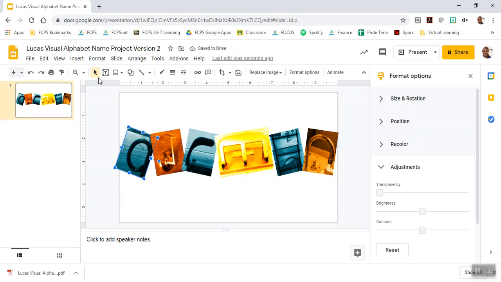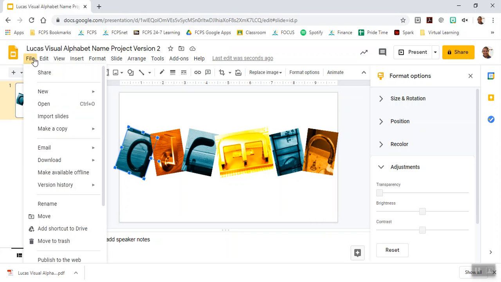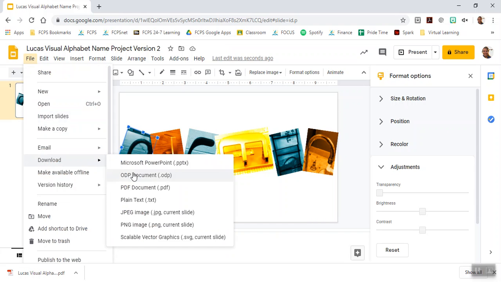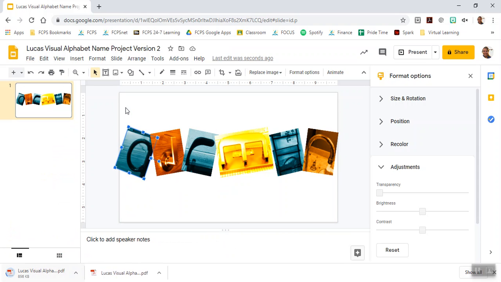When you feel you are done, you're going to do the same thing you did before. Come to File, go to Download, PDF. Because we've changed the name up here to version 2, it will download another PDF copy that will say version 2. You will turn in both version 1 and version 2's PDFs onto Google Classroom for this project.